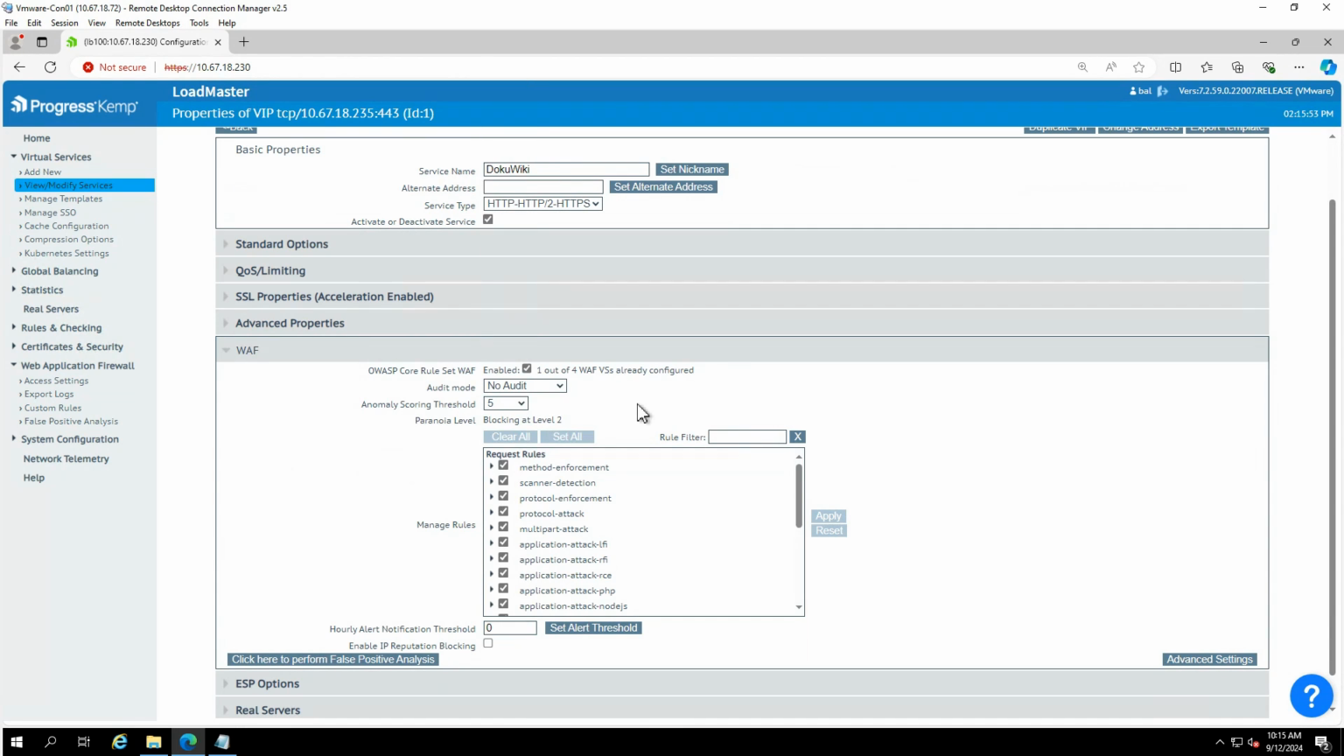You can adjust this and lower it as you feel comfortable to block the traffic that you want to block. If you set it up to 10,000, you're not going to get a whole lot of blocked traffic with that. The paranoia level, I'm going to talk about when we go into advanced settings.